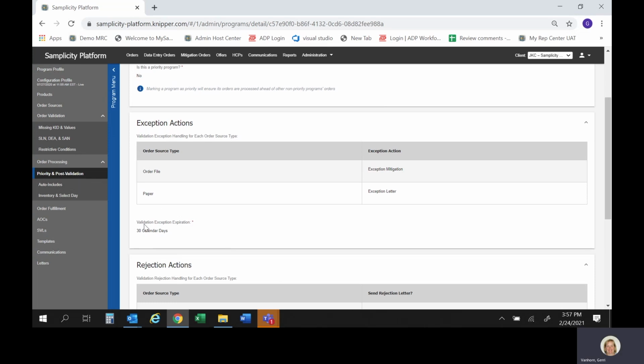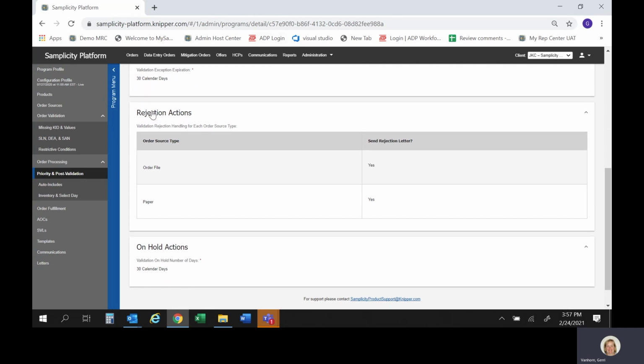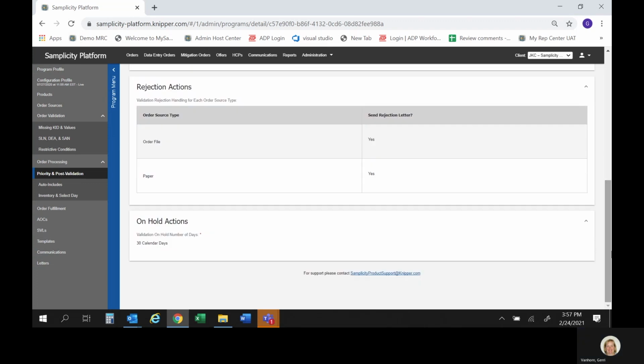We also can configure what your exception expiration date is. So how long do we let an order sit in an exception status before we move that order to exception expired? Very similar thing for rejection. You have the ability to determine, based on the order sources that were created for your program, do we send a rejection letter out or not? Rejections do not go to mitigation today. A rejection is a hard stop of that specific order for that specific business rule.